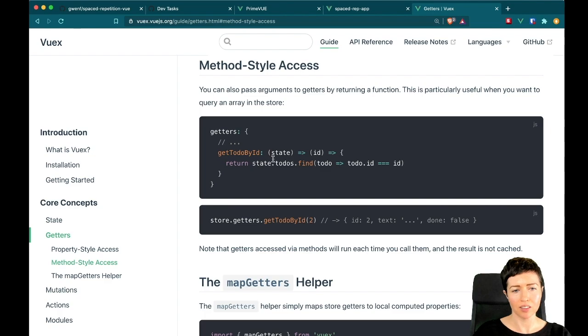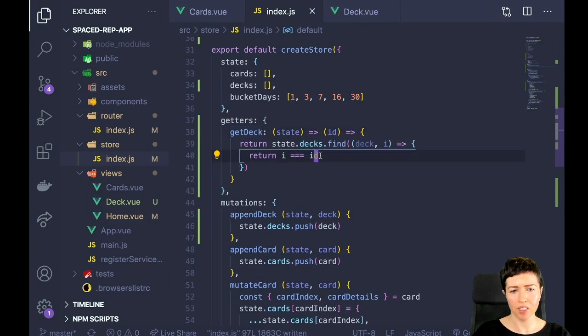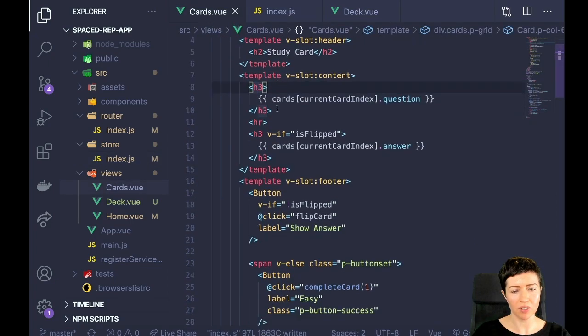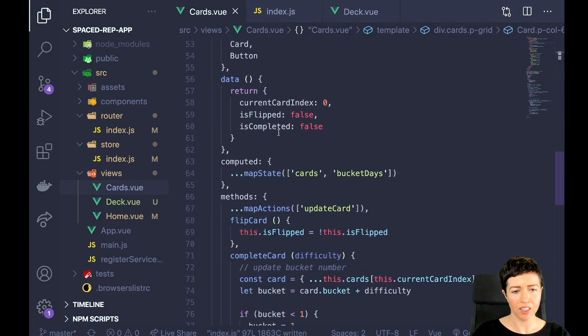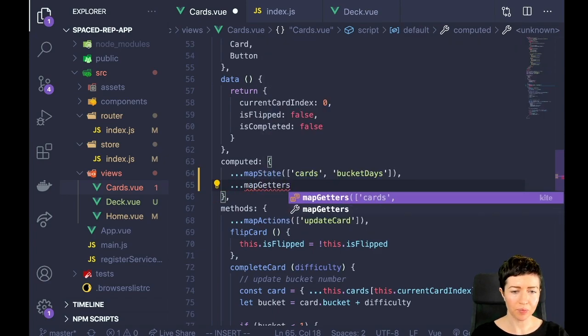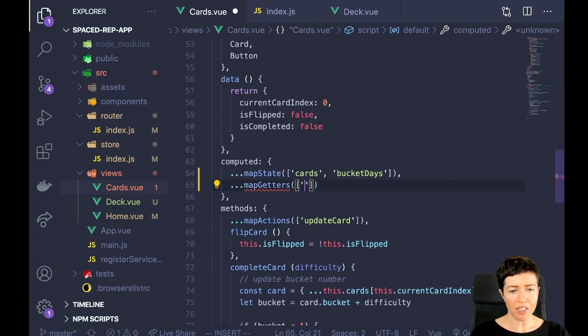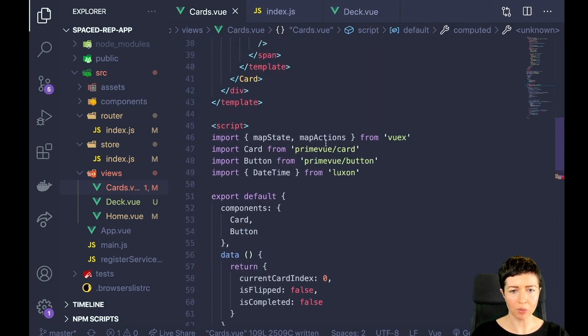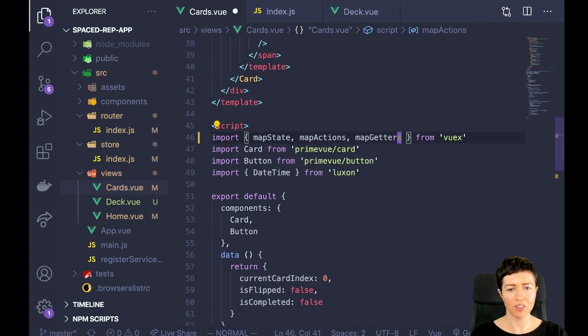So state dot, let's see, find, yeah, that's right. So I have this, it should work. Yeah, let me try this. So I have this getter, and I'm gonna map getters into cards because I want to get a specific deck inside of here. And so after state here, I'm gonna do the same thing with map getters. And I can pass this an array with get deck. And oh yeah, I have to import map getters. So map getters. Okay.